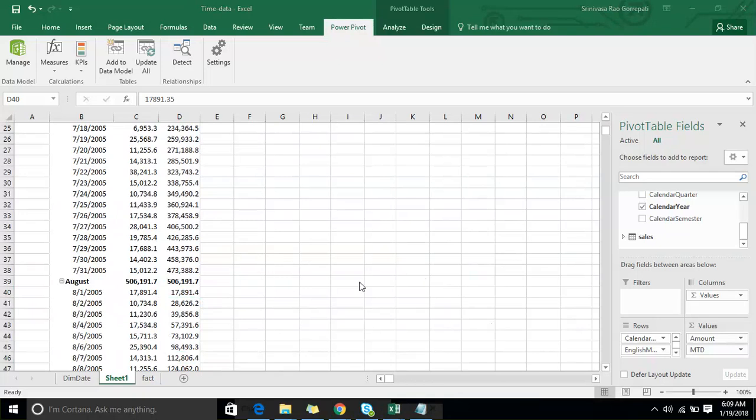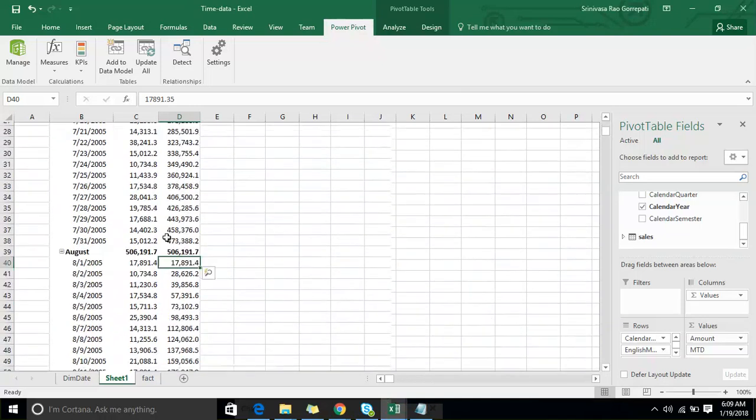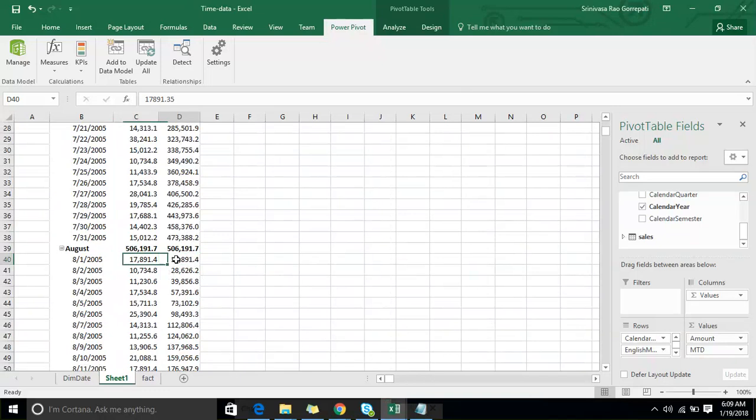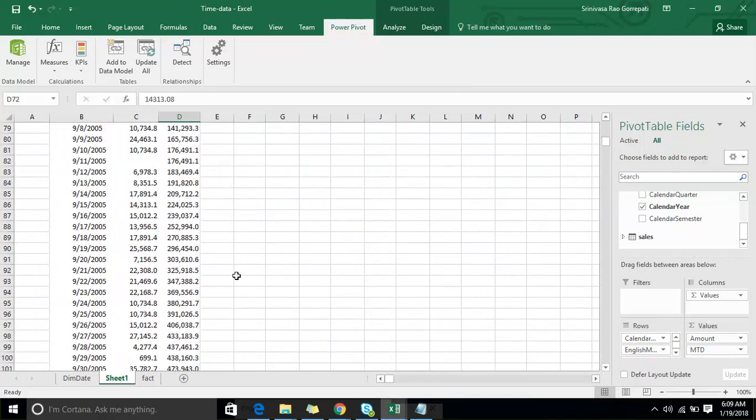Okay, fine. So that is how you can calculate MTD, and you are able to clearly understand the running total is getting calculated at each day level, and the next month it is getting reset, starting from 17 again, and it reached 506, and again next month it started again. So the running total will be calculated like this. That is what the MTD function does.